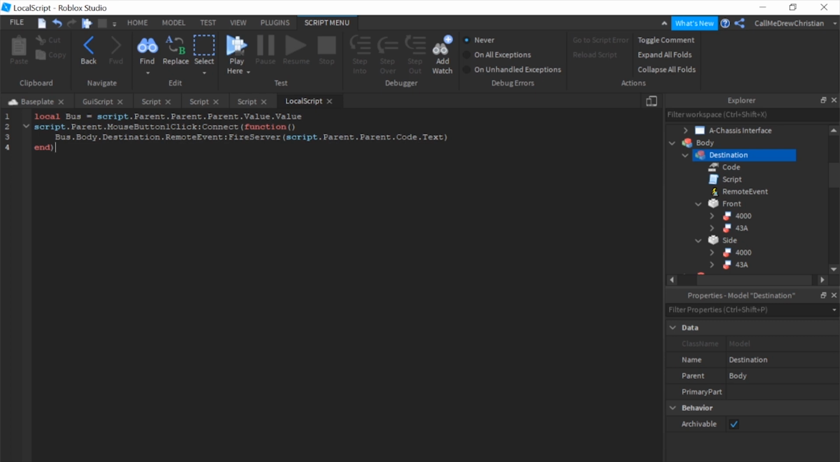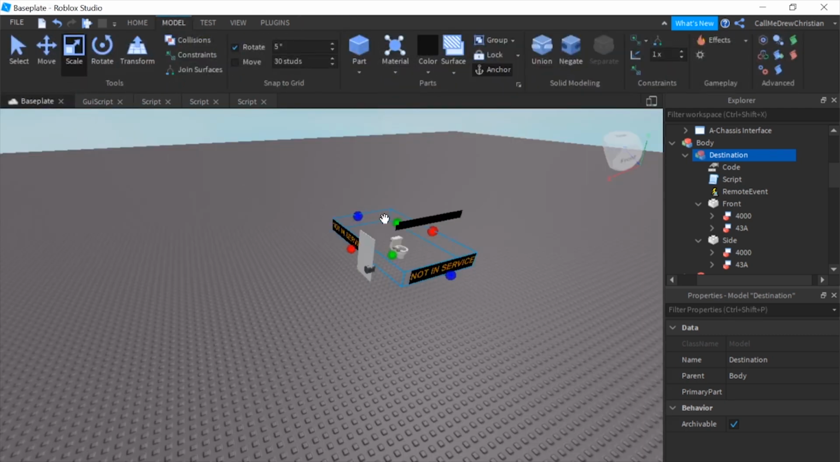So what this means is that local scripts are like your client. We can't put regular scripts in it or else it will lag the game. So whenever the person clicks confirm, it will send that information to the server. So we're done with that.